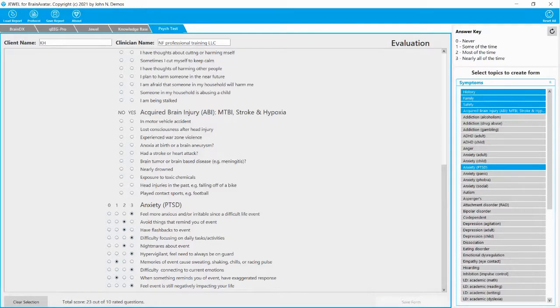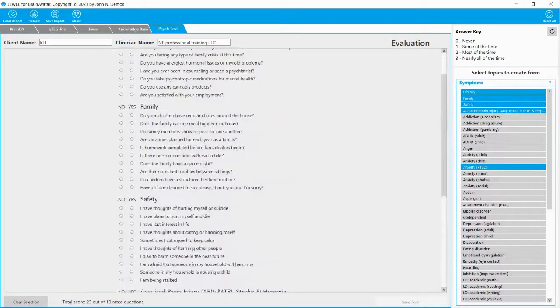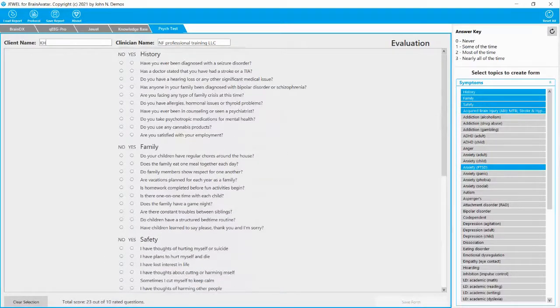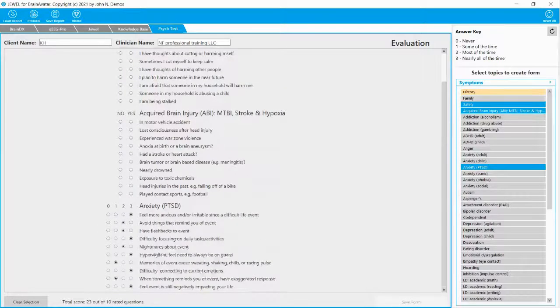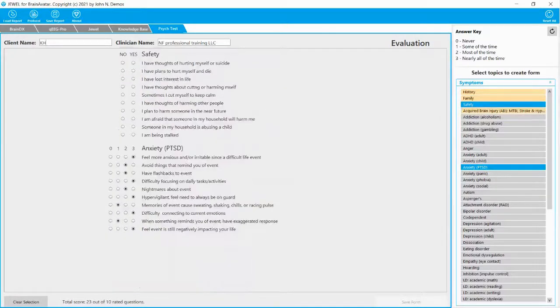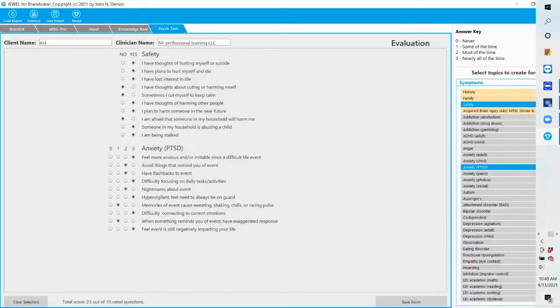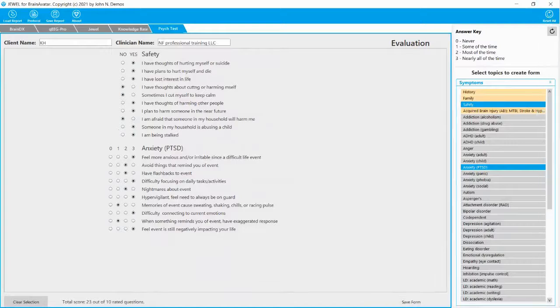And now we cannot print this form because all questions have not been answered. So for the sake of brevity, I'm going to limit the number of yes/no questions just to safety and post-traumatic stress disorder. And I'm going to arbitrarily click answers. And now that I've clicked the last answer, Save Form lights up. So that's exactly what I'm going to do. I'm going to save this form.